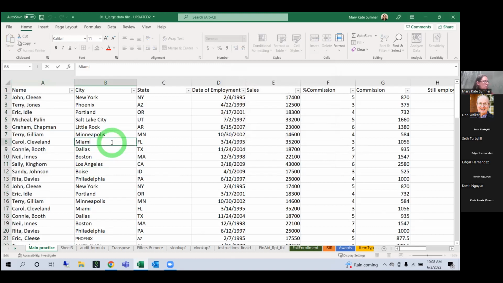Okay, we're going to do some filtering and sorting options.